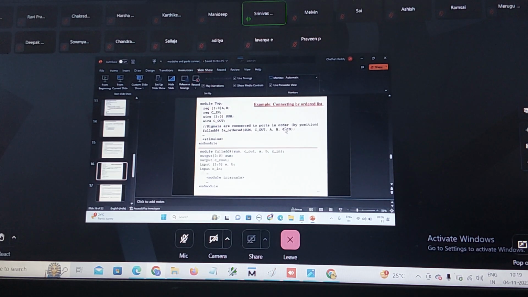I said that for the port names, input and output names in the top module, you can use capital letters or you can use small letters, to differentiate that this is my design file and this is my test bench. These A, B are declared as capital A comma B.